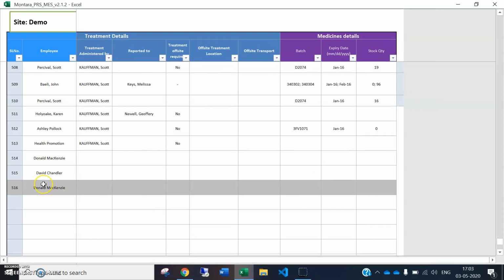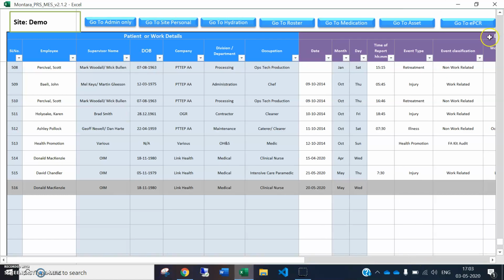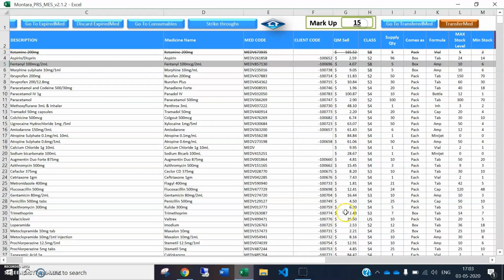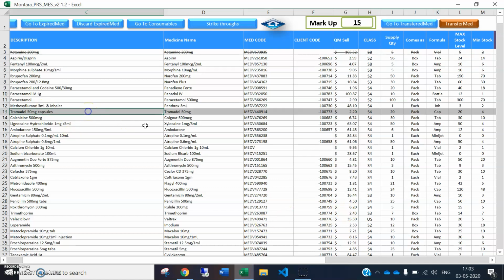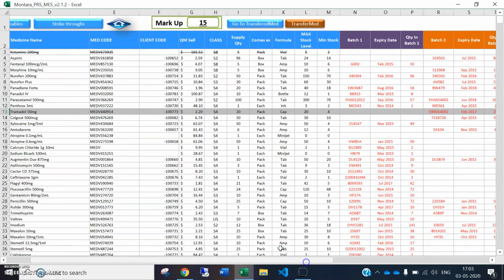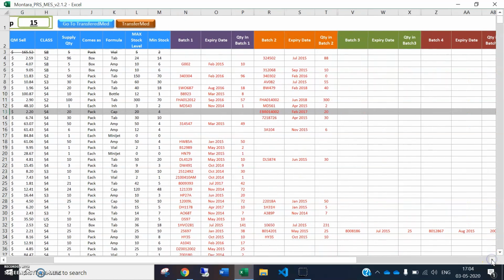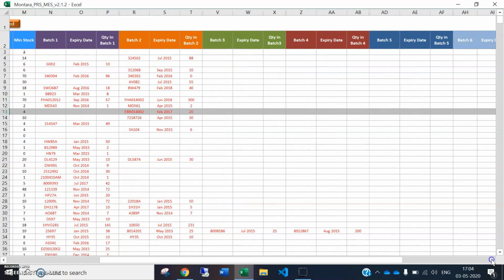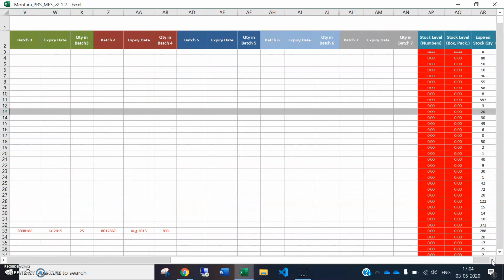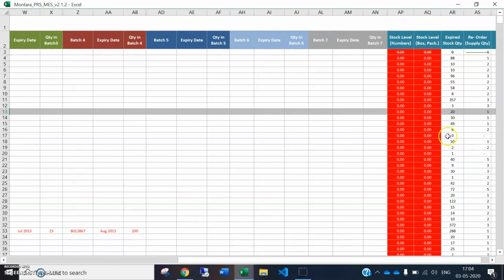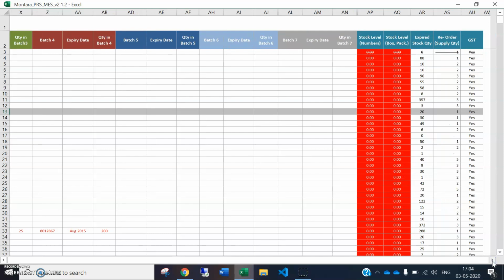So for all the medicines that you issue here, their stock details will get populated. And let me quickly show you how the medicine tracker is maintained. You need to maintain all the basic details about the medicine, and then the class, the supply quantity, whether it comes as a pack or each, or whether it is a tablet or capsule, and similarly what is the max stock level that you want to maintain and the minimum stock that you want to maintain. And then we also have a provision to record at least 5 batches, or more, 5 to 7 batches.